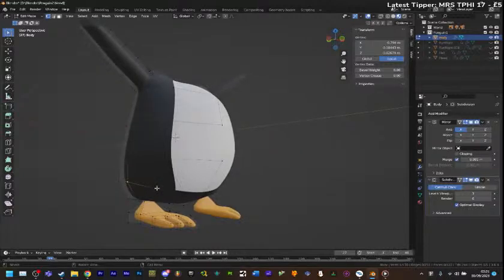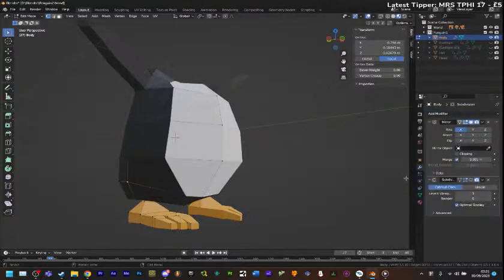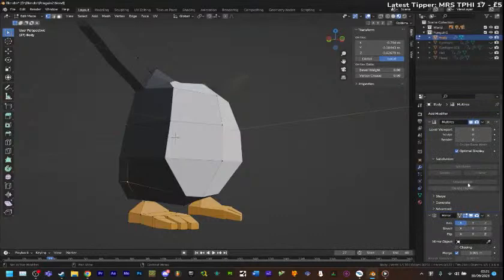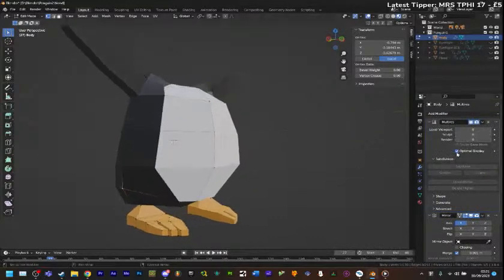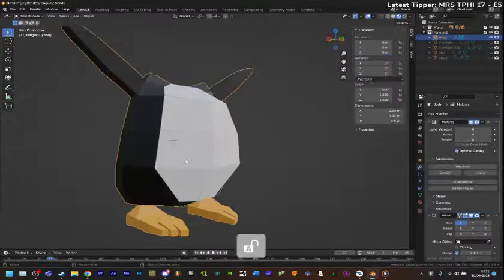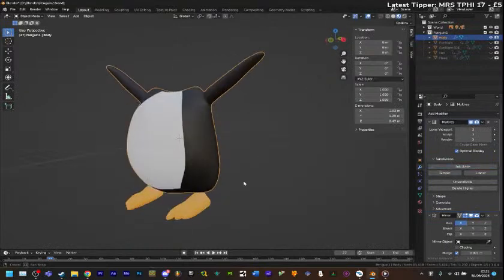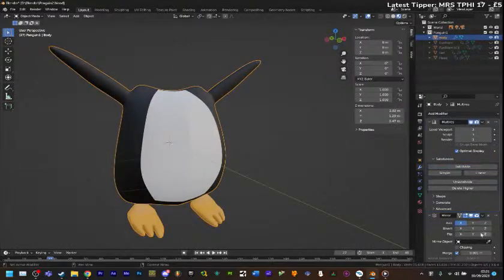Did you use any multi-res yet? No, I haven't used multi-res yet. I'm just using a bog standard subdivision for now, just to basically see what multi-res might do. So if I just throw a multi-res on there, oh, I need to exit out there. Subdivide, subdivide, subdivide.